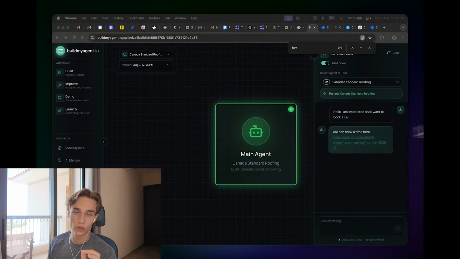Perfect. This is exactly what we want. So now we have an AI that sticks to the conversation flow, answers questions, is able to handle objections, and can book people in, which is exactly what we want.